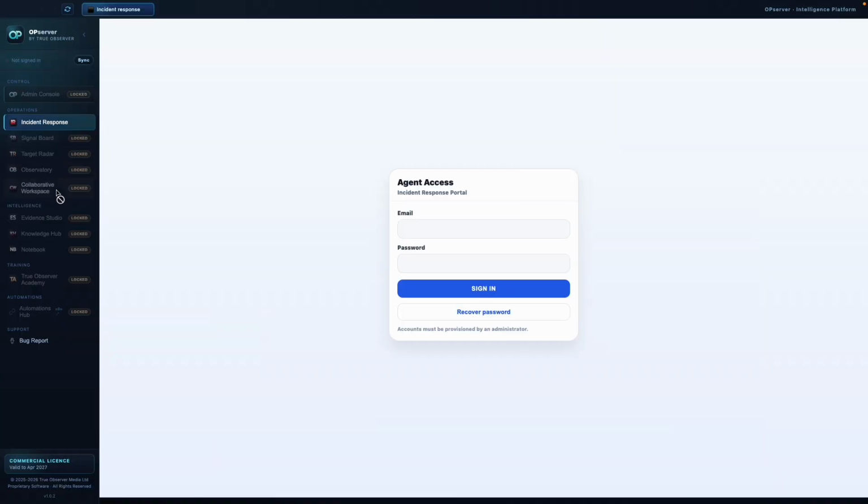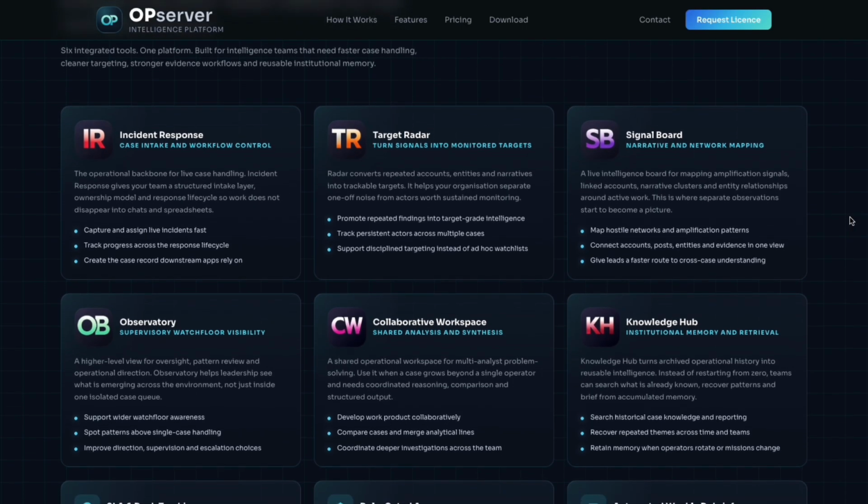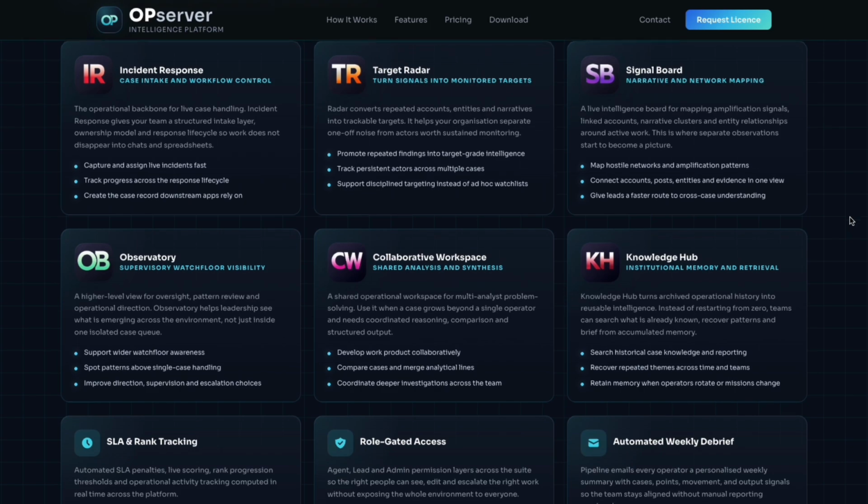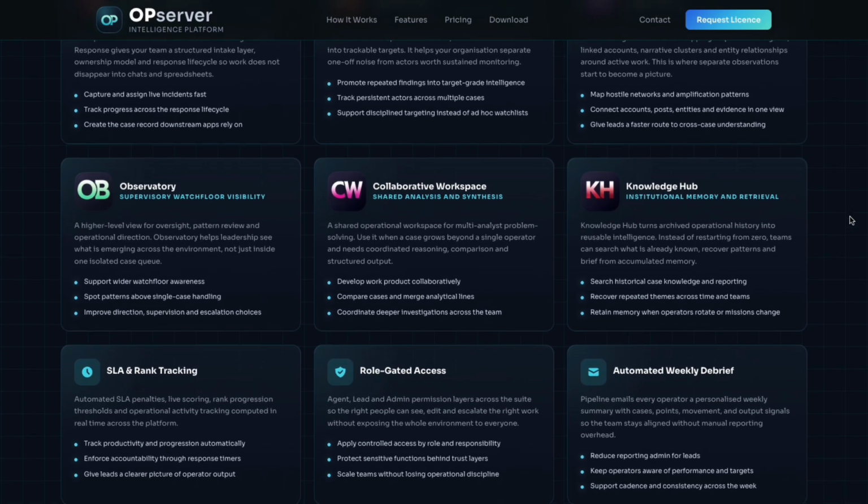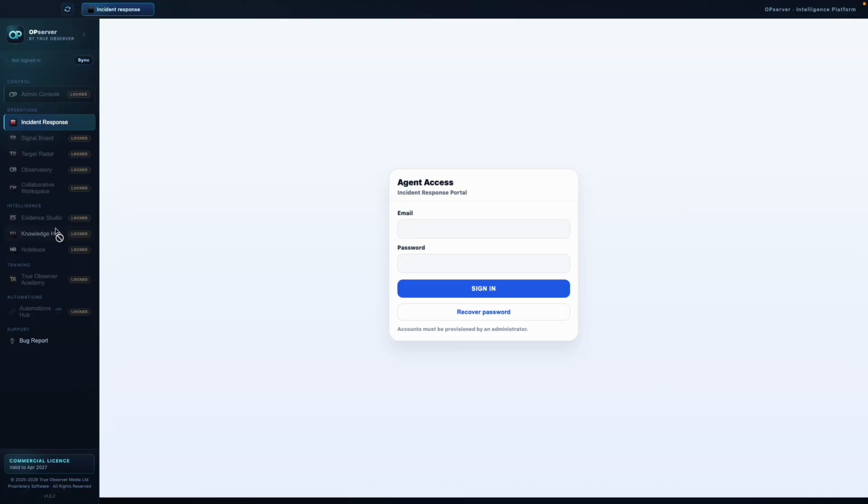Welcome to OPserver. This is the software that brings together Incident Response, Signal Board, Target Radar, Observatory, Evidence Studio, Knowledge Hub, Collaborative Workspace, Notebook, and training tools.